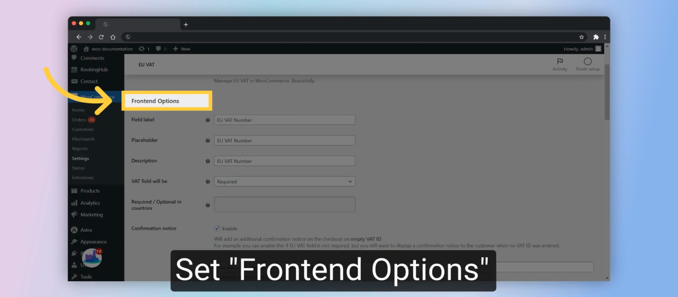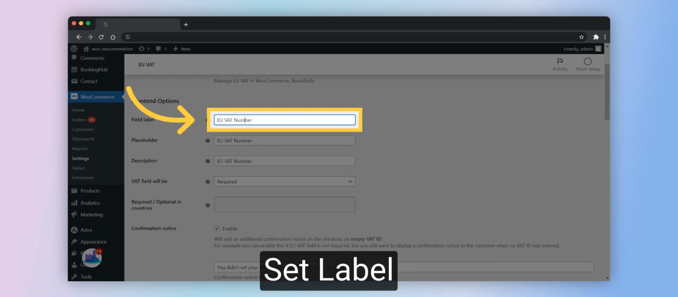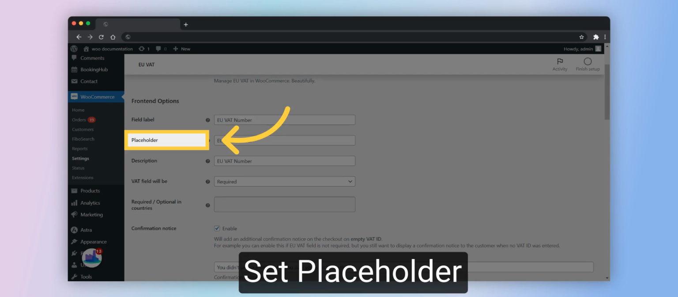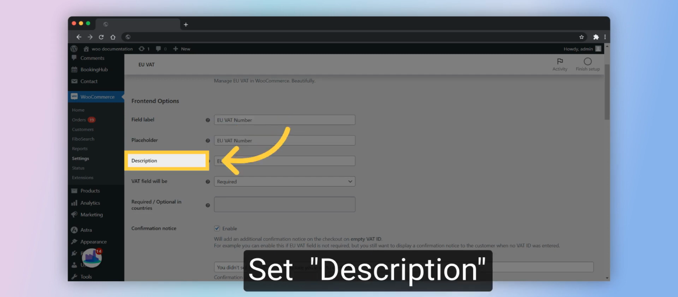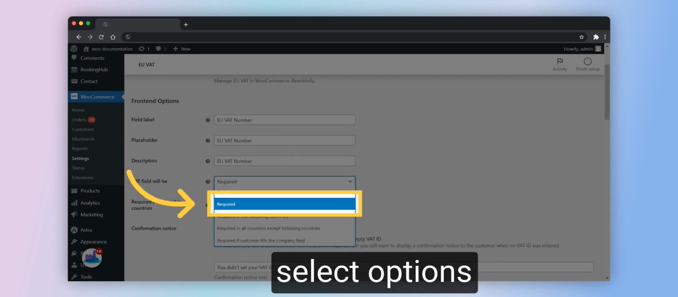Set Front-End Options. Click Field Label. Set Label. Set Placeholder. Set Description. Set VAT Field. Select Options.